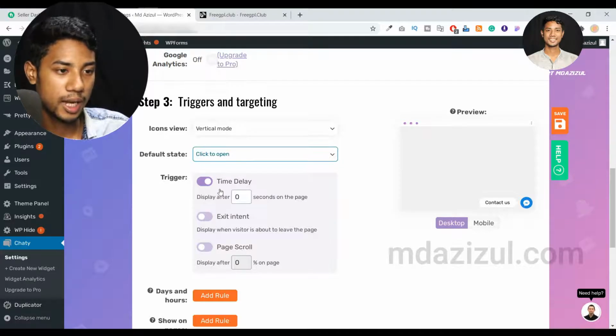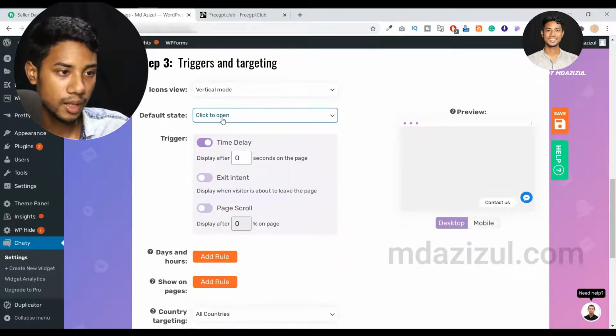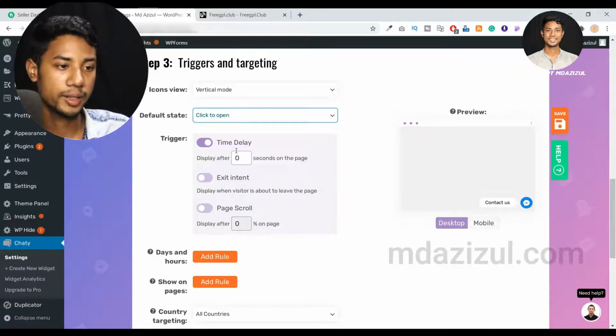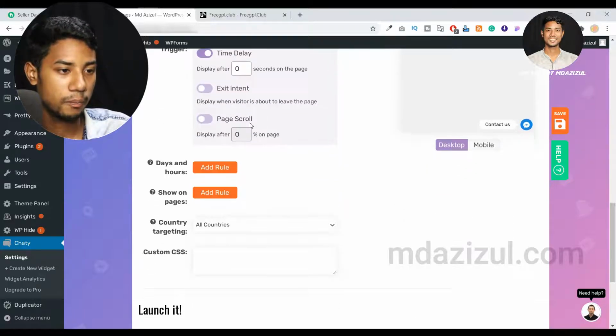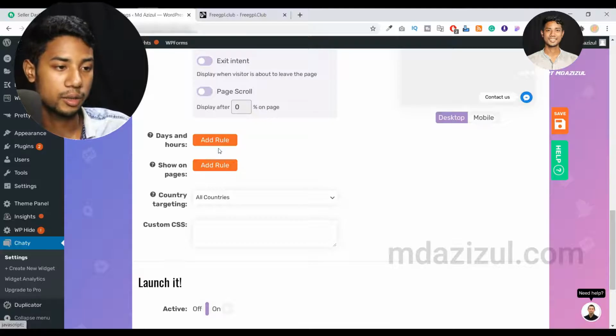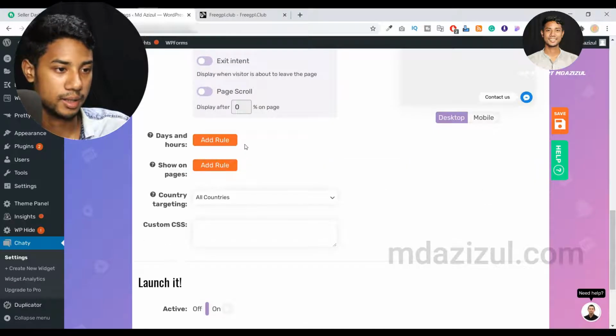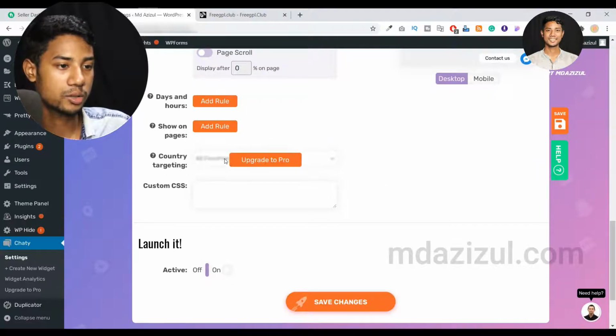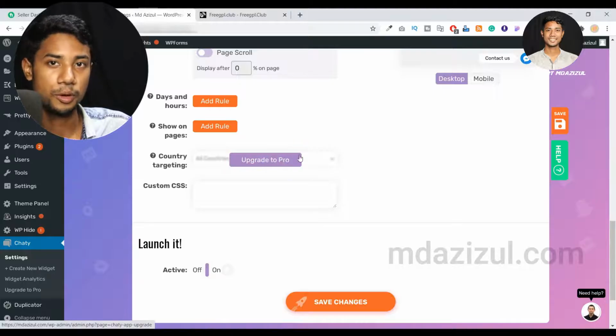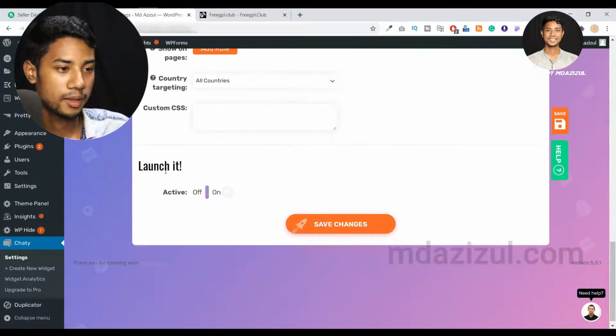And here the trigger time. I mean when someone clicks on there and the trigger time, I don't recommend you to change it there. And if you want to add the rules and show the page, I don't want to add anything else in there. And country targeted, okay, this is pro. We cannot select here. Launch it on or off, so I think this is on.